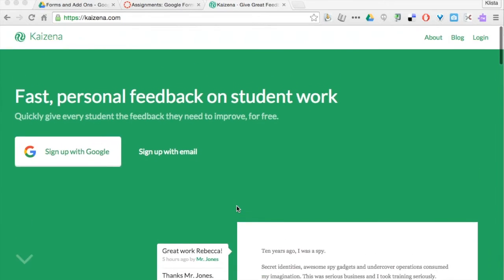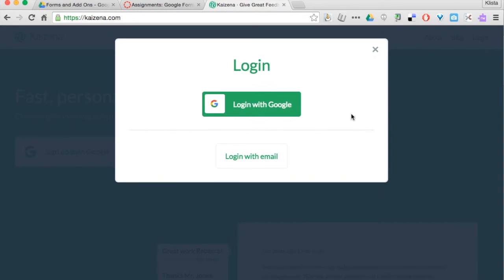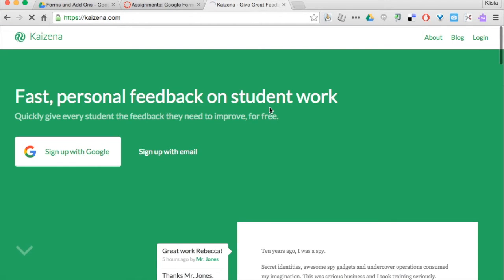Okay, so here's the way that we're going to do this. If you don't already have an account, you're going to sign up with Google. Now you go to kaizena.com, K-A-I-Z-E-N-A.com. I'm going to click login because I already have an account. And I'm going to log in with Google.